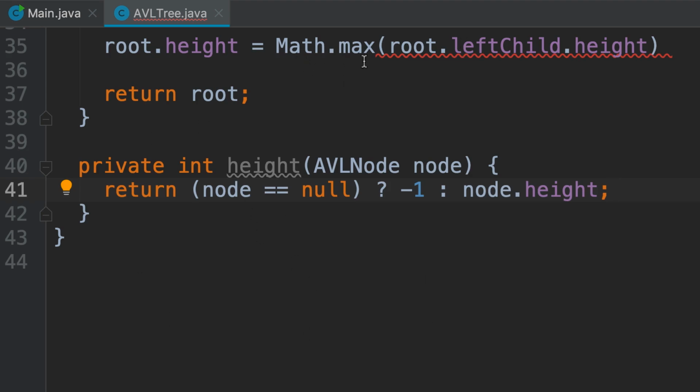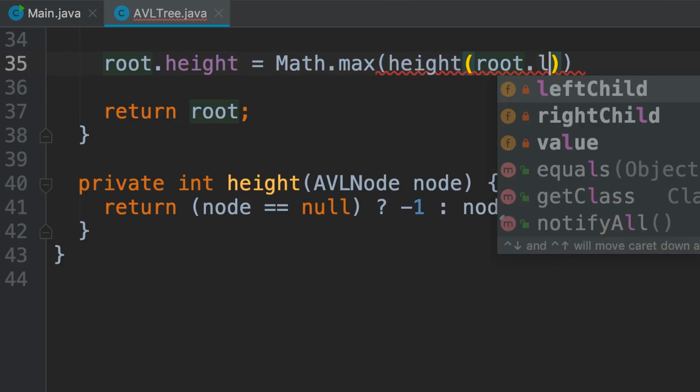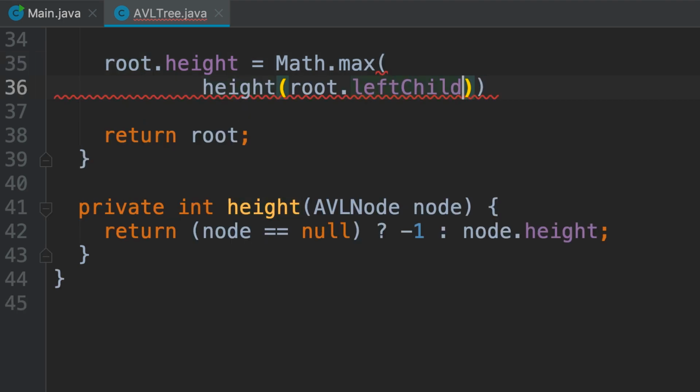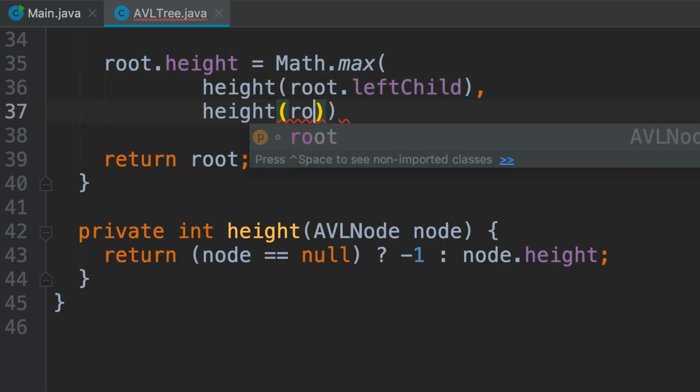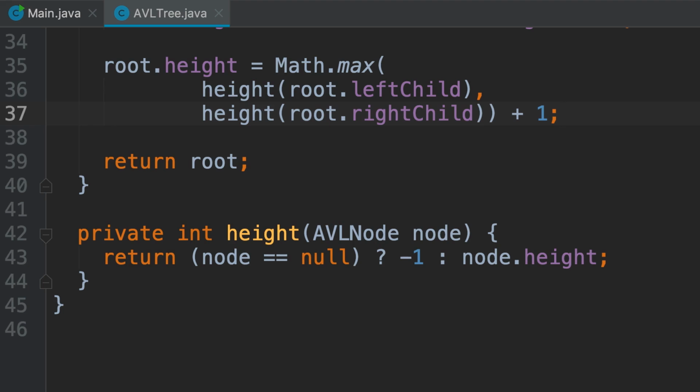Here we call math.max. And we give it height of root.leftChild. Let me put this on a new line. That's better. As well as the height of the root.rightChild. And then we add 1 to the result. This is how we calculate the height of a node. Okay? That's all you had to do.